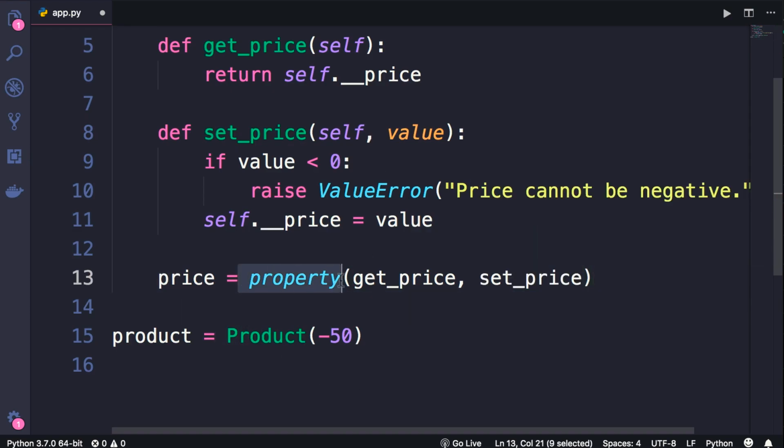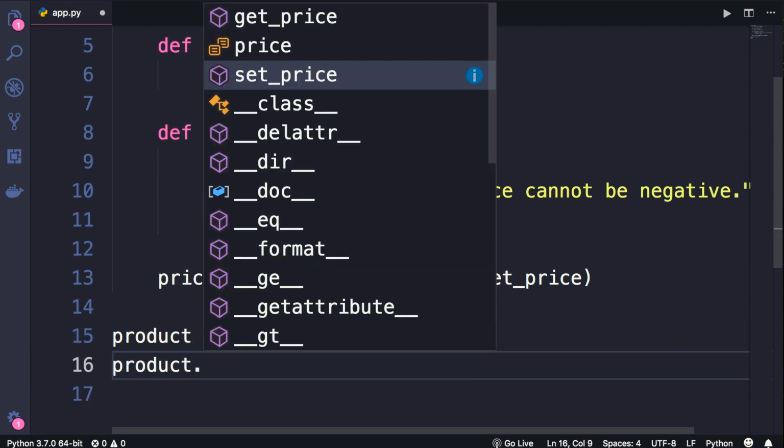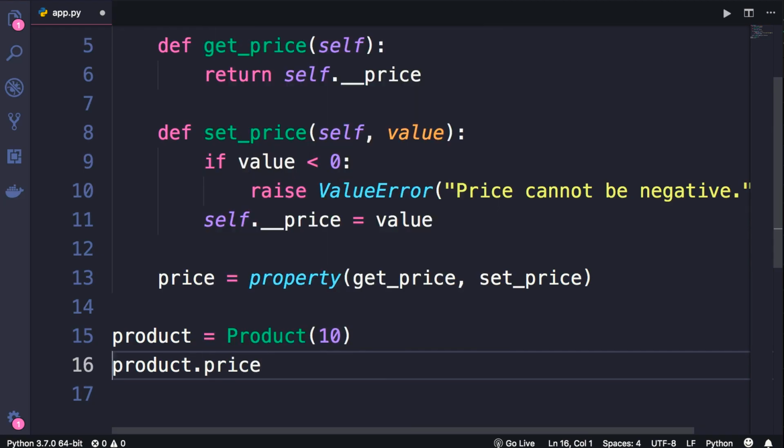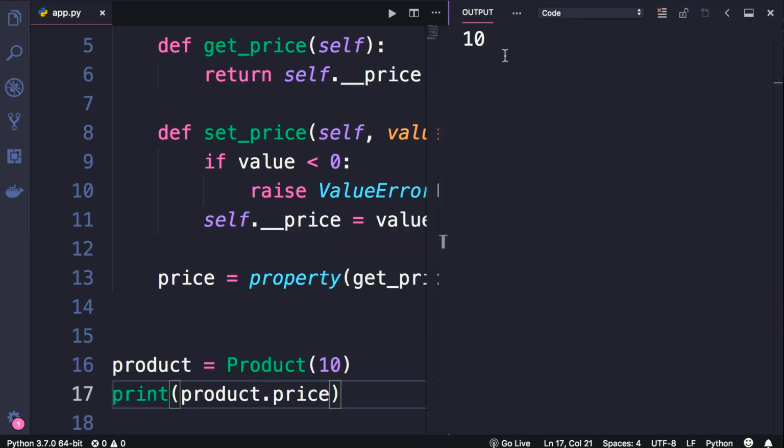So when we call the built-in property function with these arguments, this function will return a property object. That property object will use this function for reading the value of the price attribute. Now, by adding this line, we can come back to our product. Let's set the initial price to 10. Here, when we use the dot operator, you can see we have this price property, and we can use it like a regular field. So we can simply print it here, and we see 10 on the terminal.